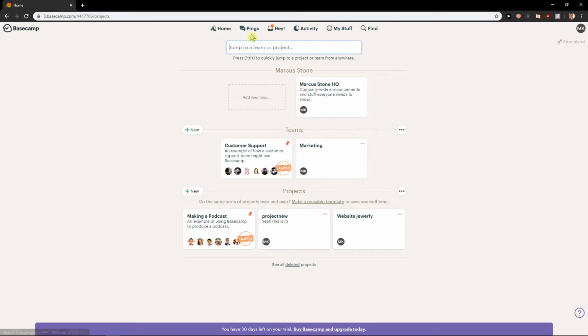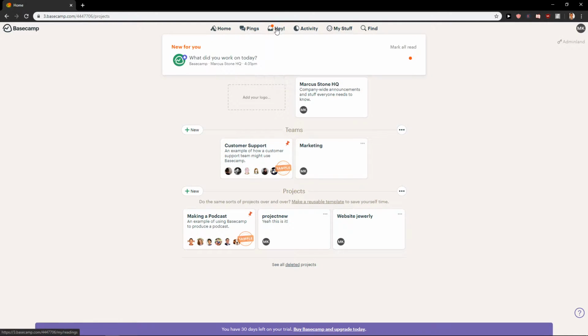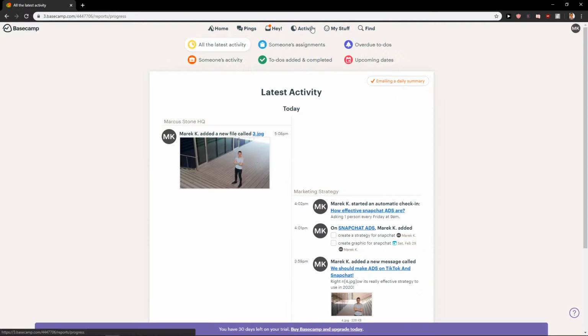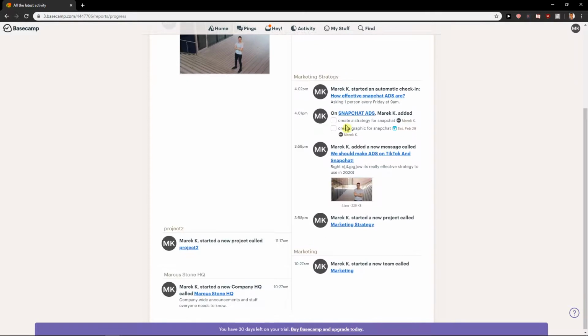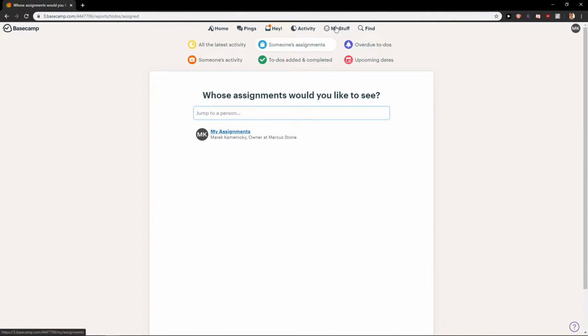First, when you're on the home button and you see everything, you have a few items in your menu. Pings means that you can start a private chat with someone. Hey, this is news for you. When you have a project and someone messages you privately, you can also see the notification here. Then you have activity, what was happening in projects if you are the owner of the account. Then you can see someone's assignments, etc.